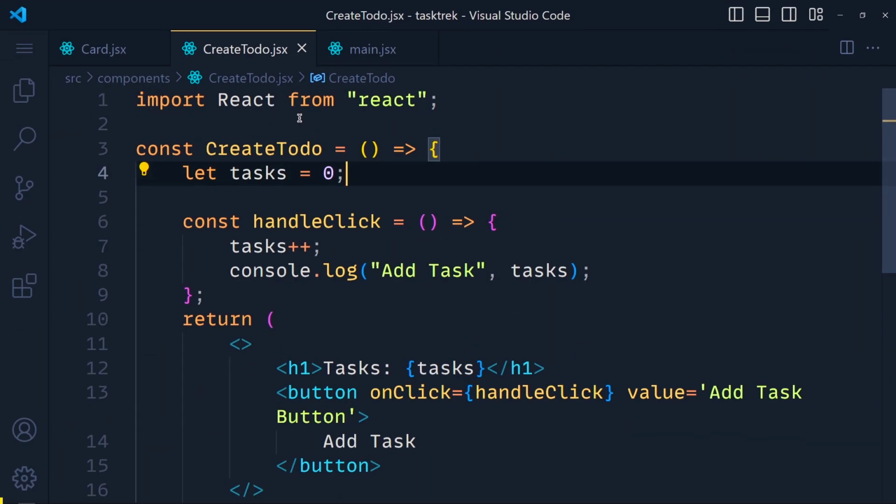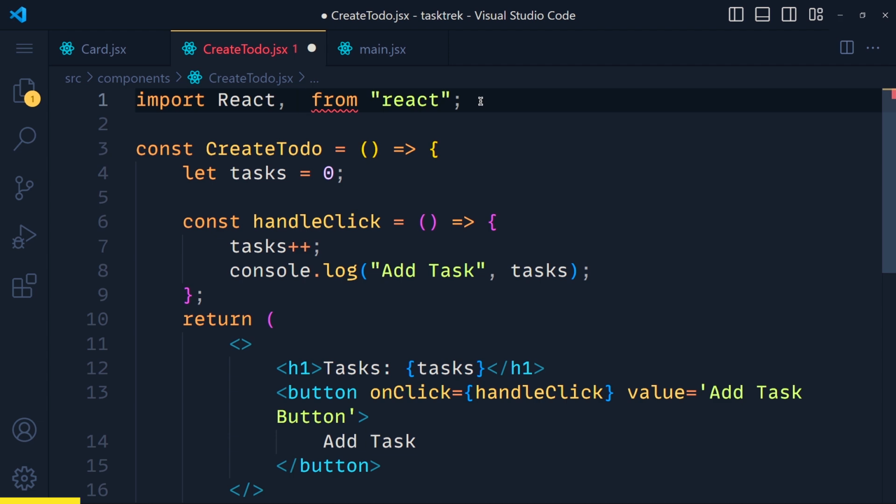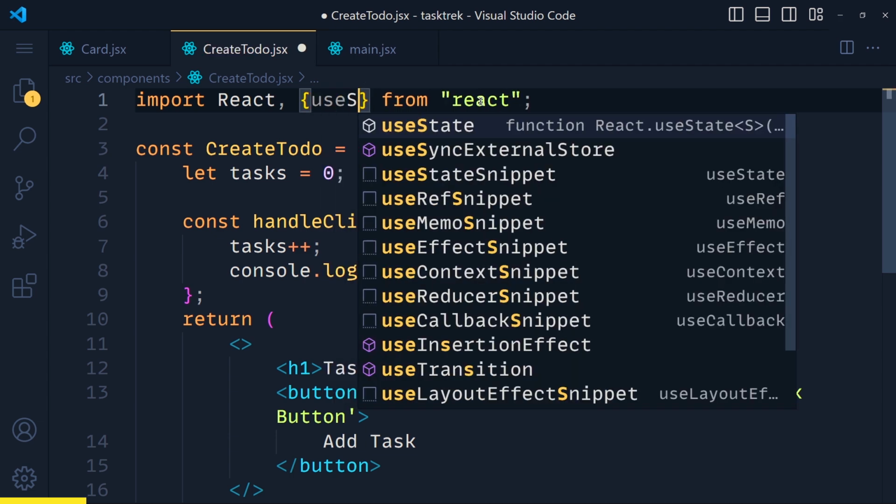Now let's define this task as a state variable. For defining state, we have one hook called useState. And this is one of the most important and most used hooks in React. To use any hook, first we need to import that hook from the React library. Also, all hook names start with the prefix use. So all those functions that start with use are React hooks. So at the top, after React, we add a comma, and in curly brackets, we import useState.